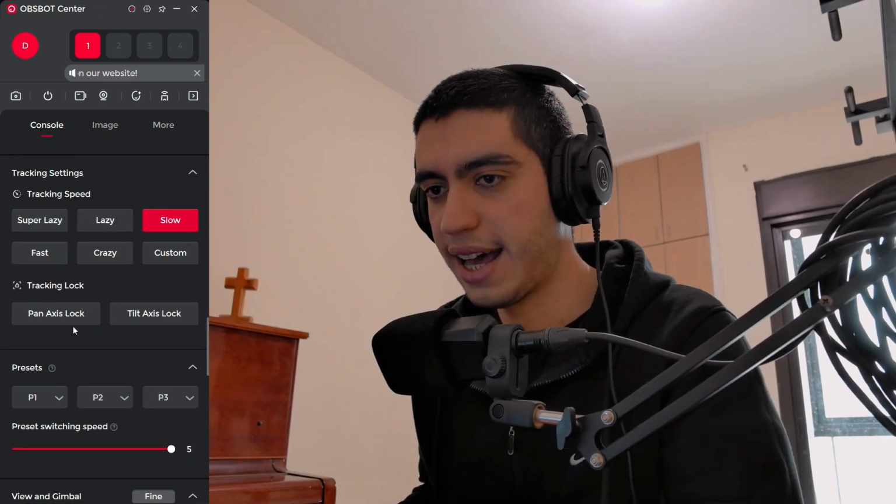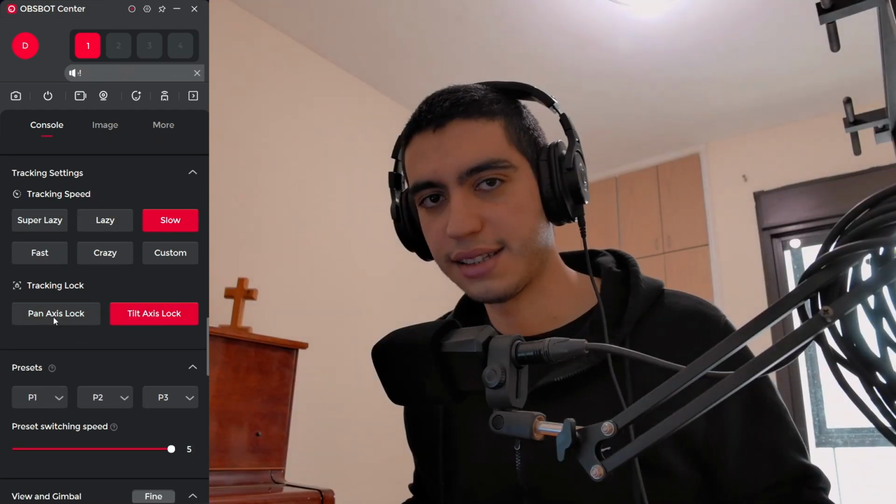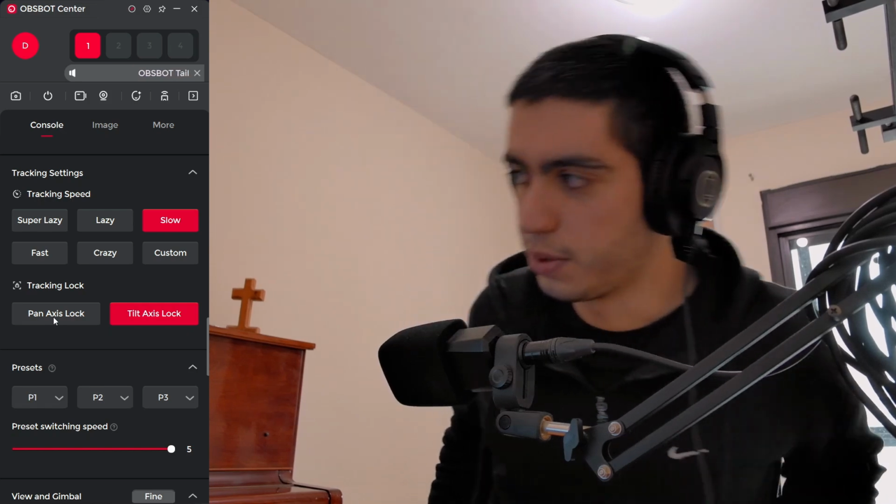From here, pan axis lock. So it doesn't move sideways, it moves up and down. Tilt axis lock, it doesn't move up and down, it moves sideways.